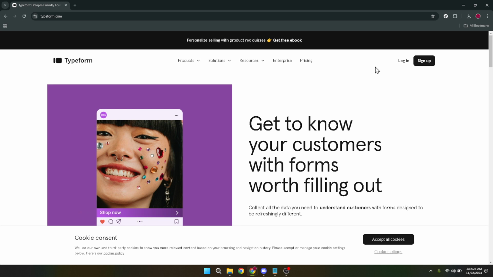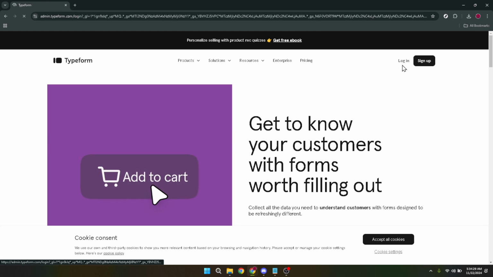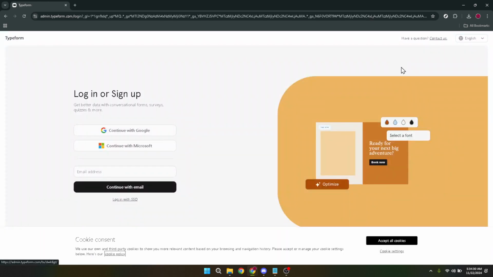Once you're there, your next move is to log into your account. You'll see a login button prominently displayed, likely in the top right corner of the screen. Clicking this will take you to the sign-in page, where you'll have a few different options for how you can log in. For many of us, the quickest way to access our accounts is by using the Continue with Google option. This is a convenient method if you've previously linked your Google account with Typeform.